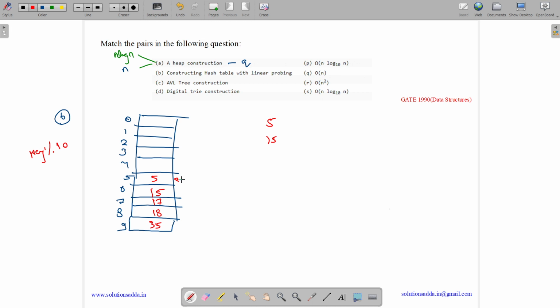Now assuming that every time we get a unit digit of 5, like we will have 5, 15, 25, 35, 45, 55, what will be the complexity? Assume every time we are getting 5. So 5 will come over here. What will be the number of probes? 0 probes. 15 will check over here, it is filled, so it will come over here. Number of probes? 1. 25 will do 2 probes and come over here. 35 will do 3 probes and come over here.